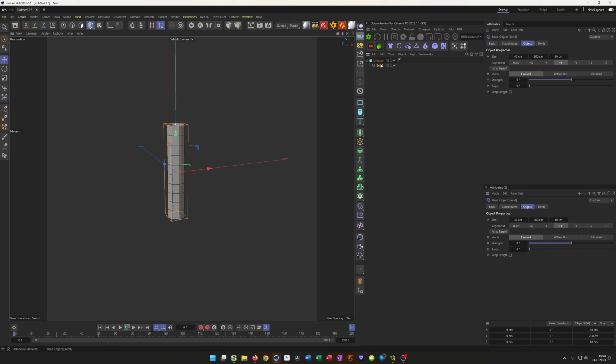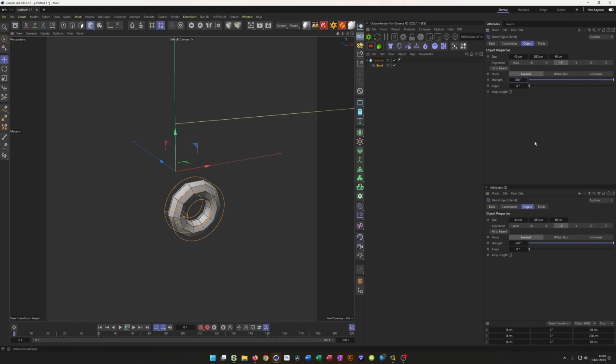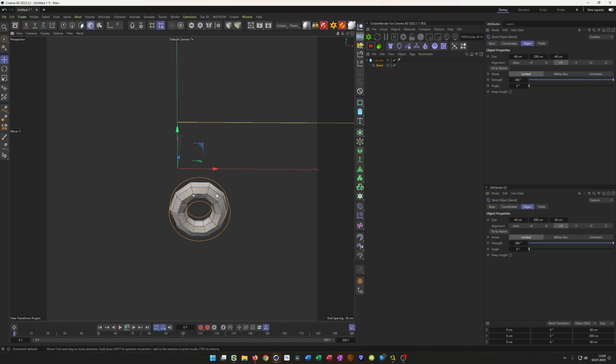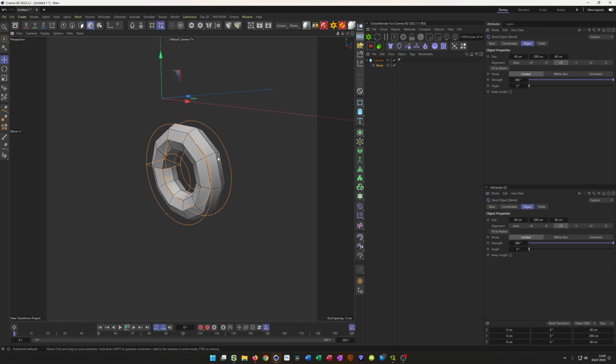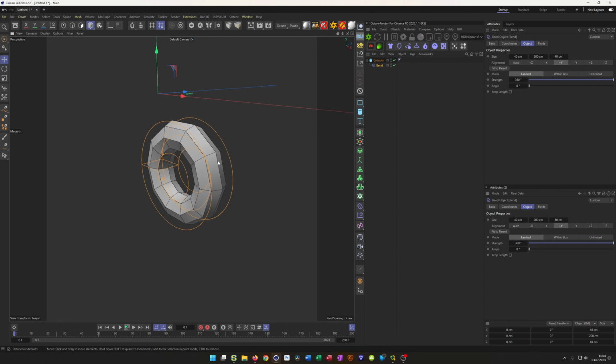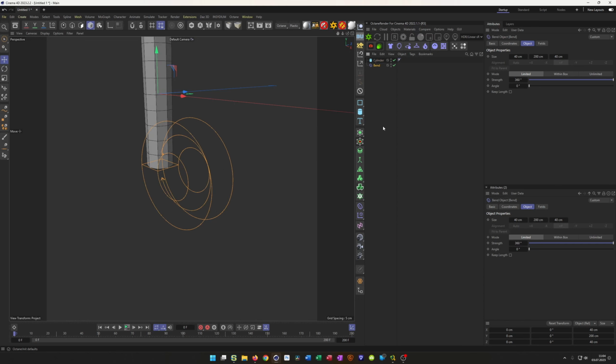Because I selected the cylinder, hold my shift key and click on the bend deformer, it automatically has the correct size for it. Strength 360. And you see what we have is this ring here. Okay, good.